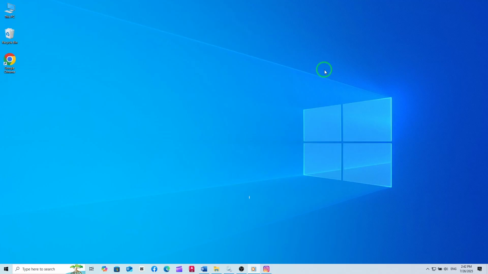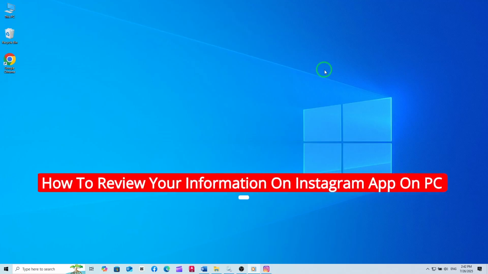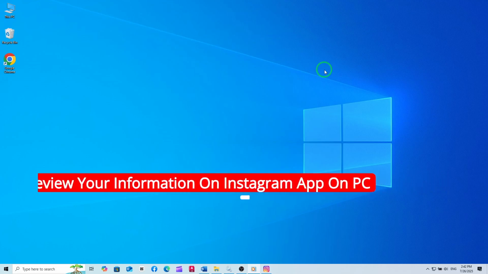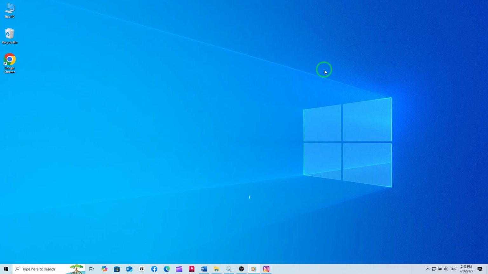Welcome. Today we're going to walk through the updated way to review your information on Instagram when you're using the app on your PC. Whether you want to check what's changed on your account or simply stay informed about your activity, this guide will have you covered, step by step.